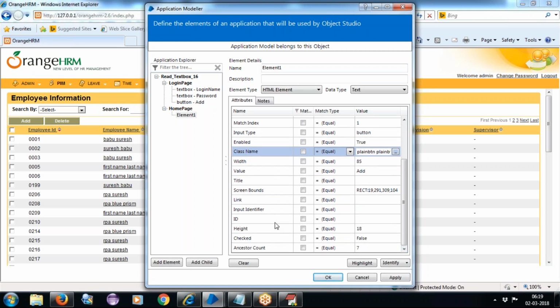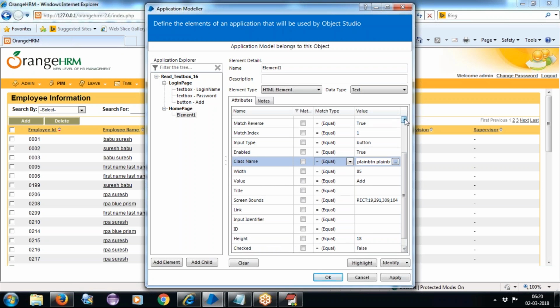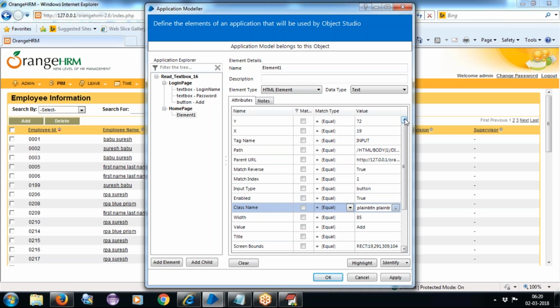If I take the ID attribute, we are able to see the ID attribute, but we don't have any value here. That means we cannot work with it. Then we need to try the name attribute. Let me search with the name attribute. Now if we see here, we don't have any name attribute here. So we tried the ID and name.